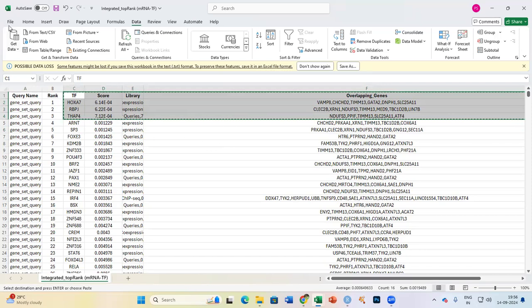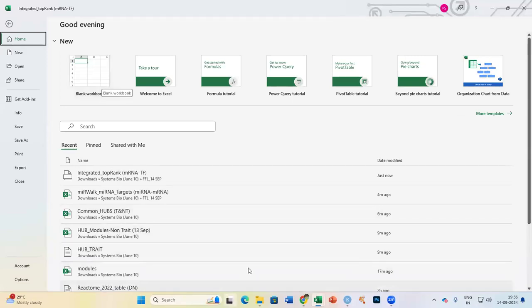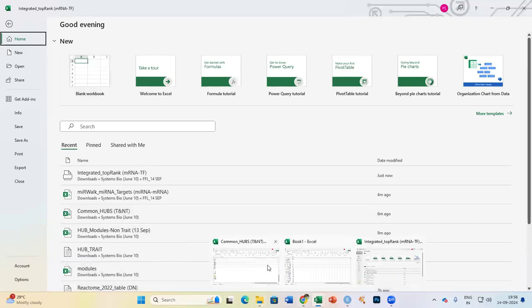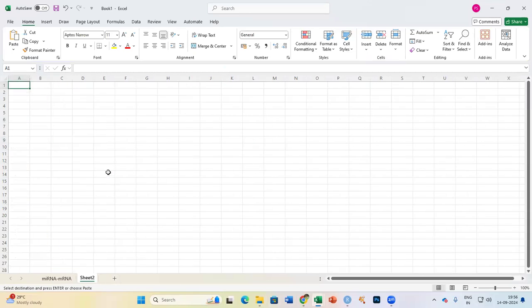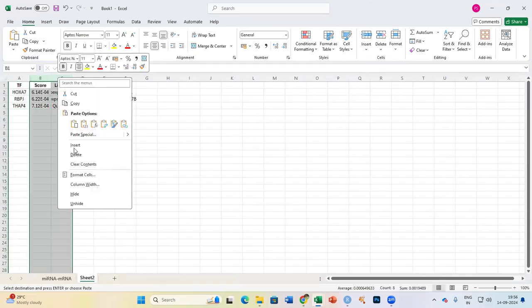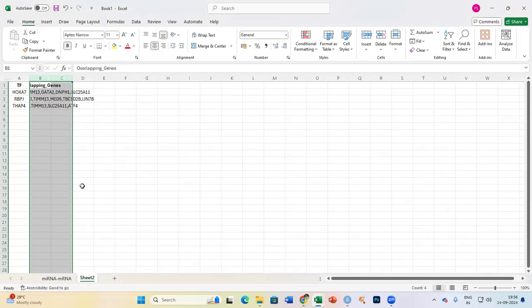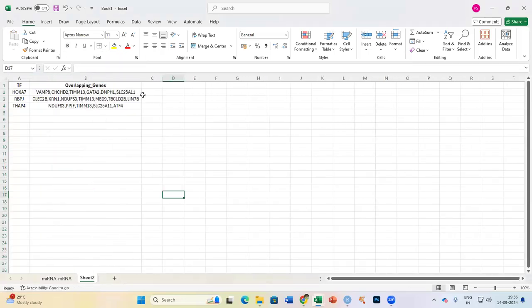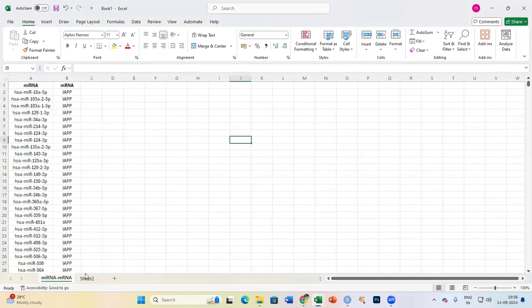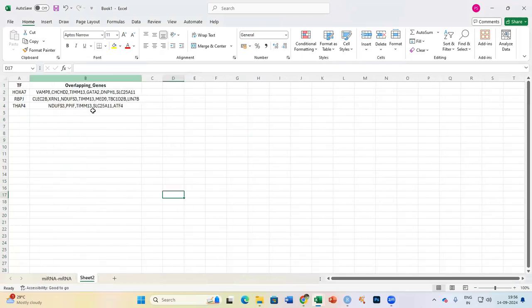So I will copy these three TFs, right? And save this in the Excel file we are making for the master list here. Delete the score and library additional columns, as we don't need them. We only need two columns. Like here we need miRNA, mRNA. Now we'll be making TF and mRNA.